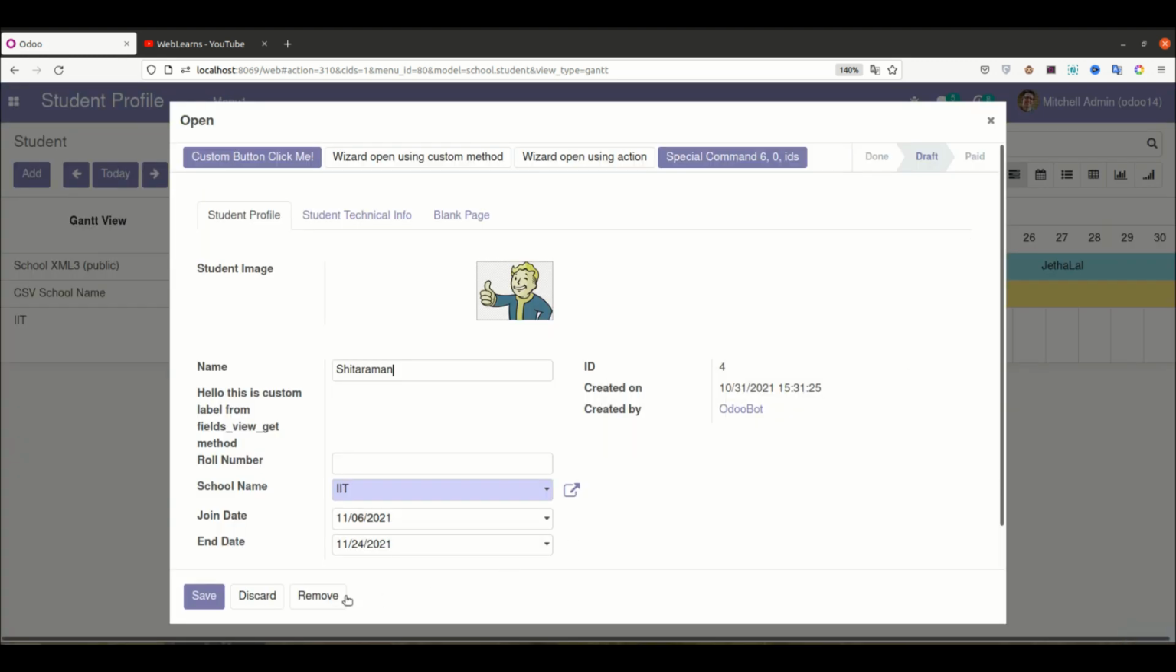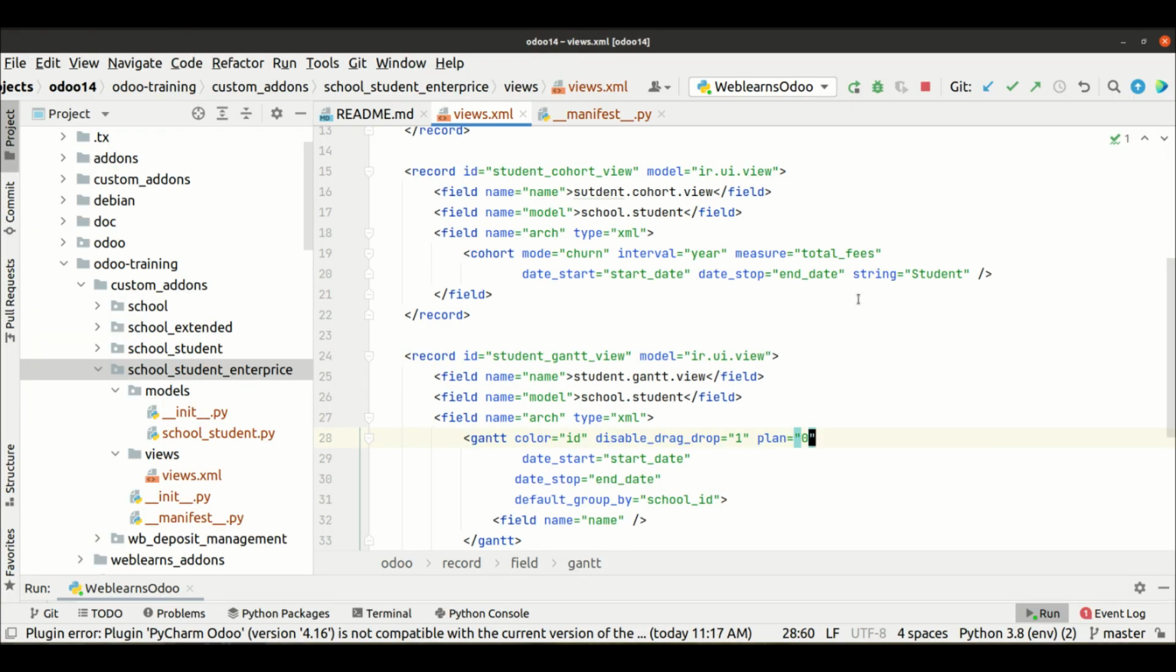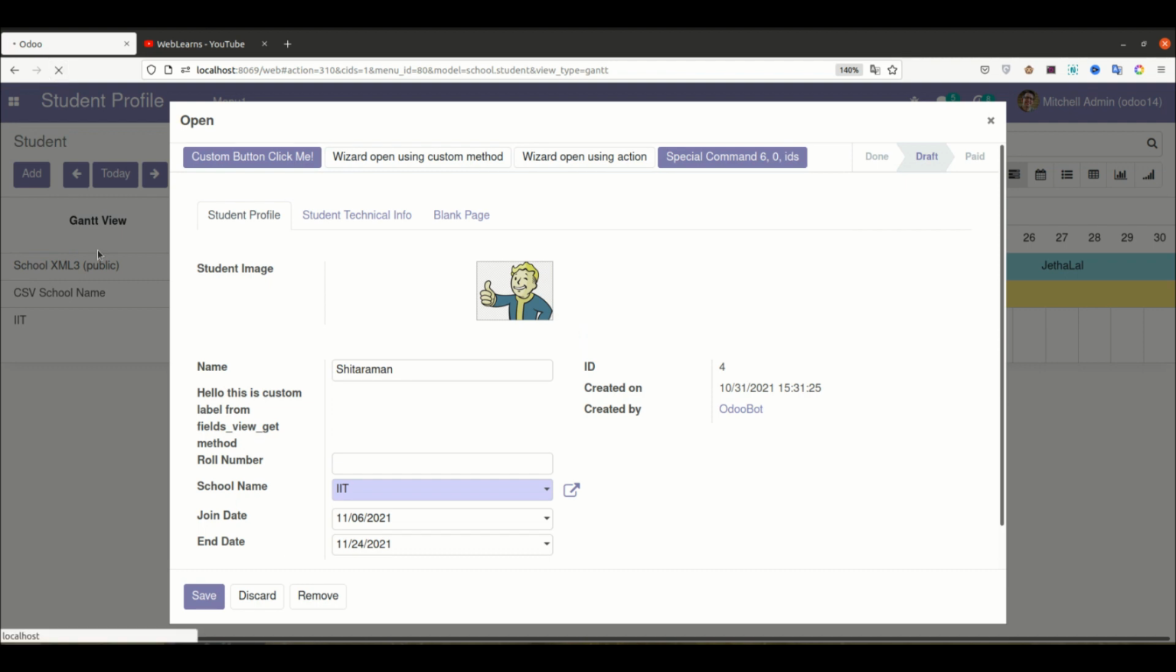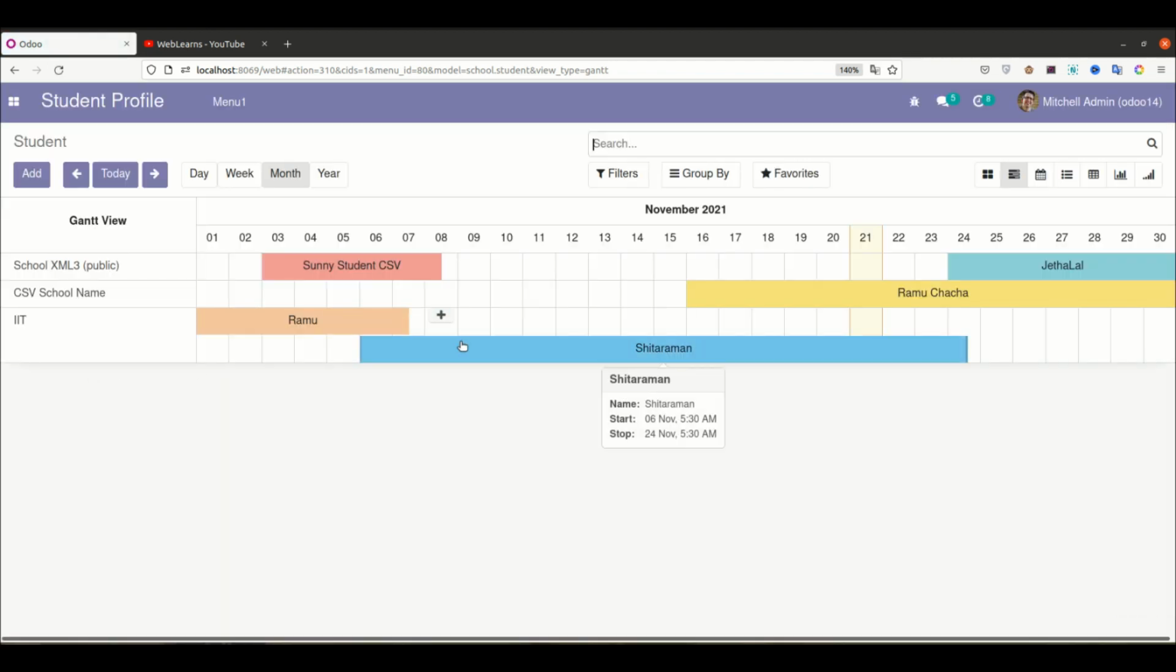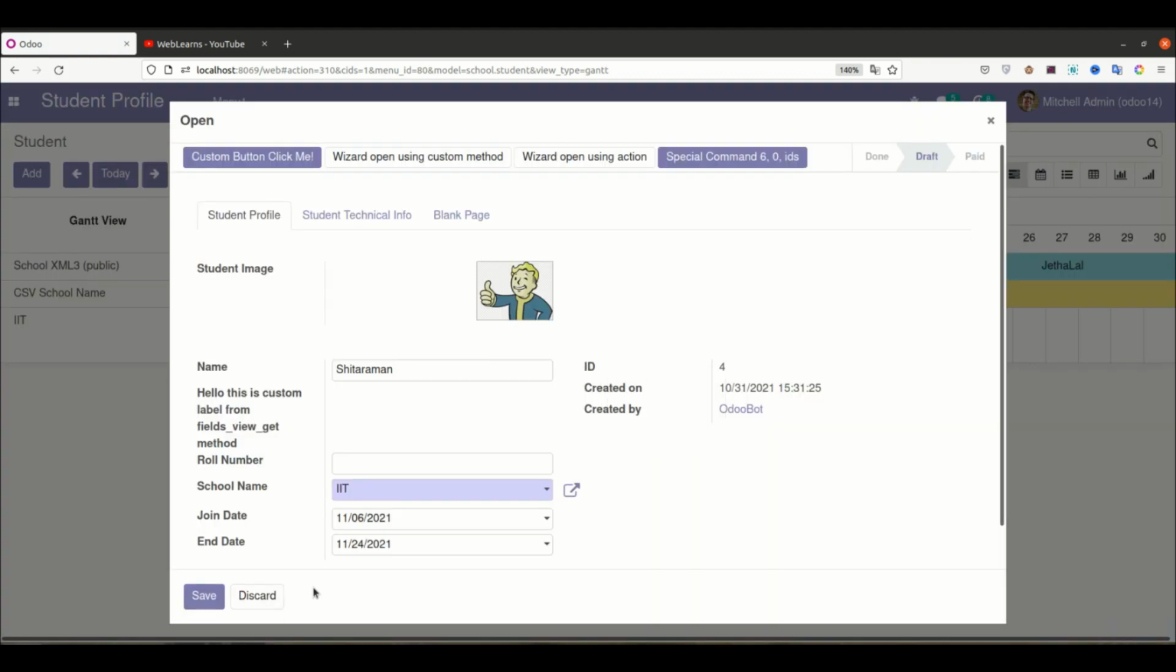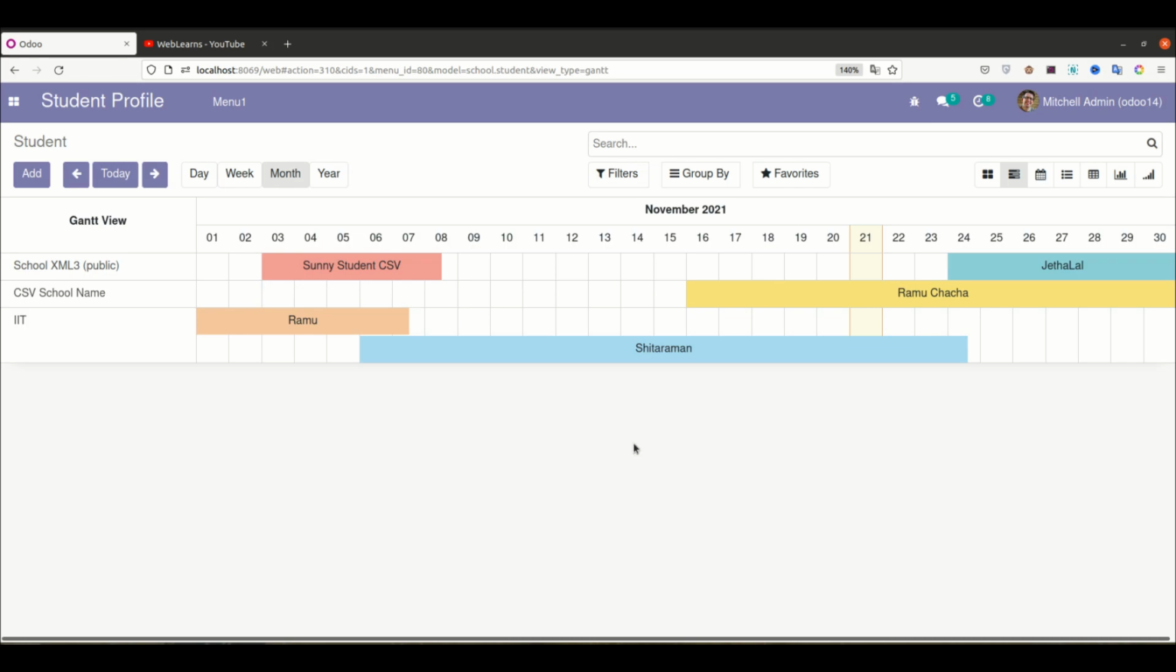Likewise, if you want to remove this delete button, it is also possible. So simply you have to use here delete equal to 0. Let me upgrade the module, going to the front end side. Once I click here you can see that the delete option is also not visible, alright.